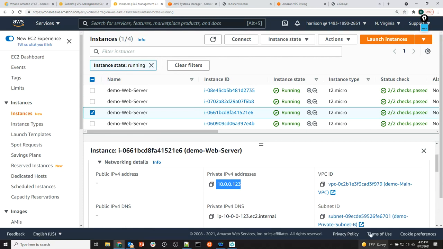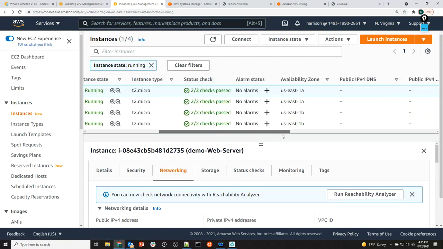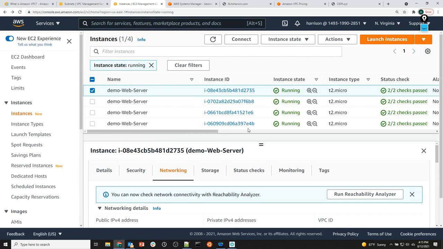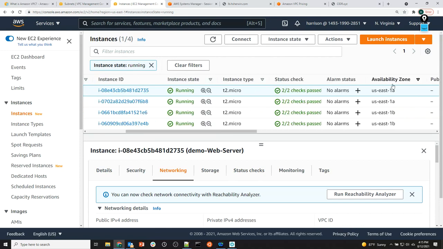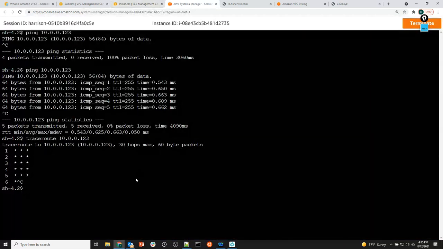So let's take a look at this address, 10.0.0.123. And I have another instance over here that we're going to go ahead and look at. So this instance is in an availability zone in US East 1A, the first availability zone in Northern Virginia, and the 123 is in another availability zone, which means they must inherently be in different subnets. When they're in different subnets, but in the same VPC, it's actually really easy for me to communicate between them.